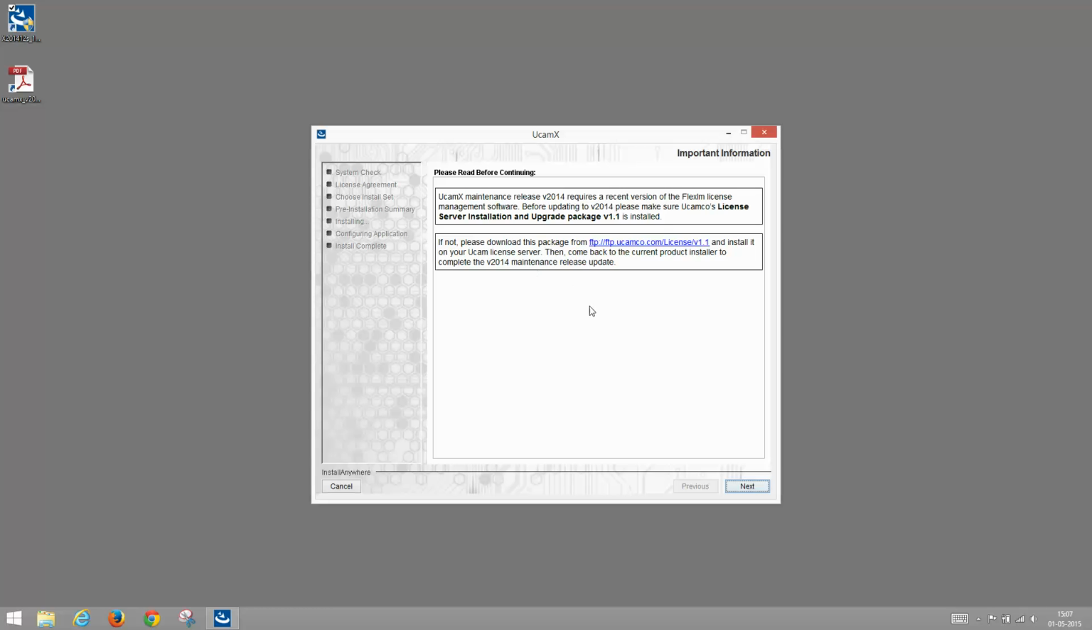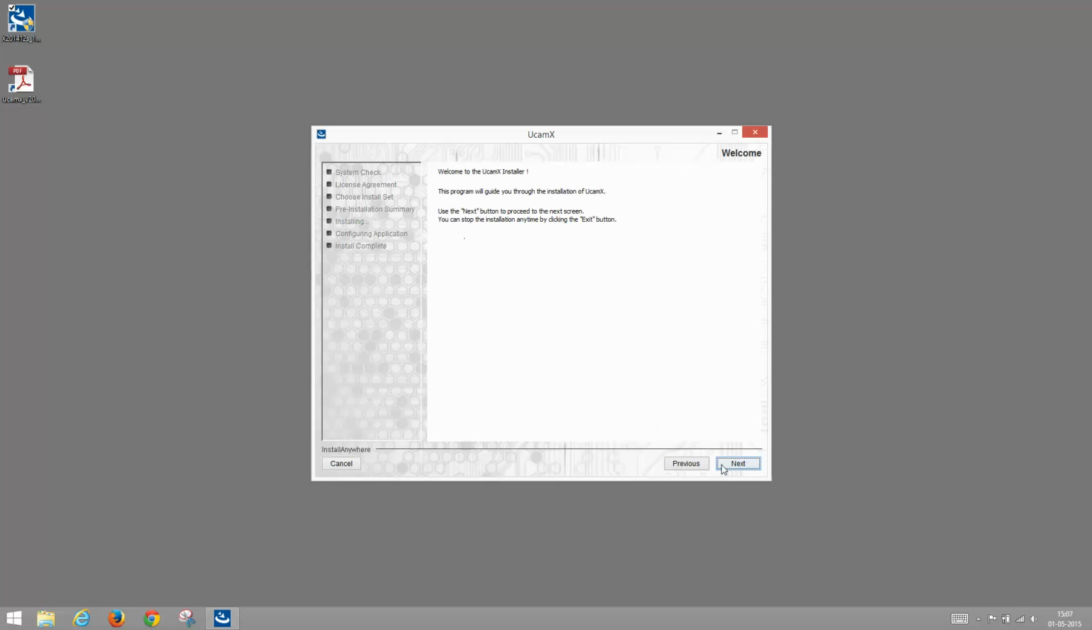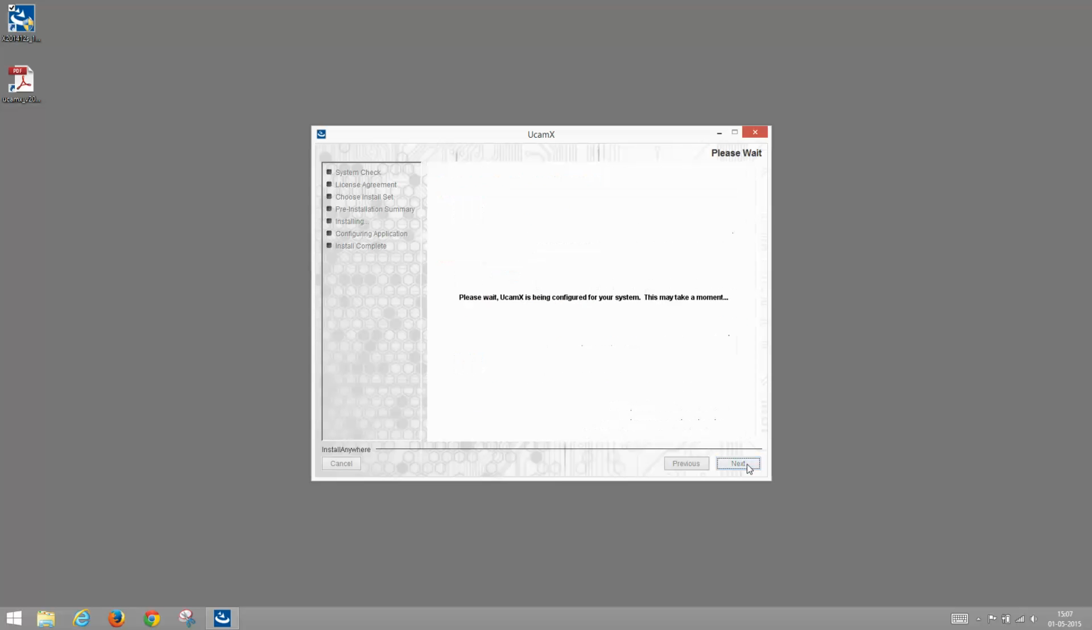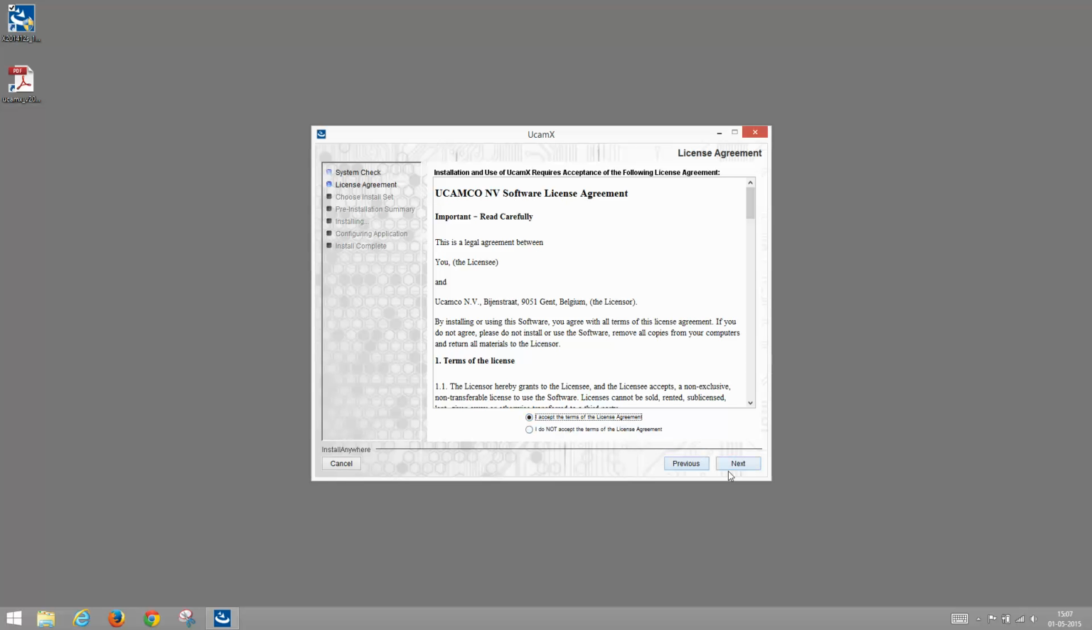It will tell you that you need a new licensor, a license file, and also the latest license server. The license server itself is the one that you already have, so no need to do anything there, but you will be needing the UcamX specific license file. We go next. Welcome, thank you. Some information about what's in this latest one. The license agreement.